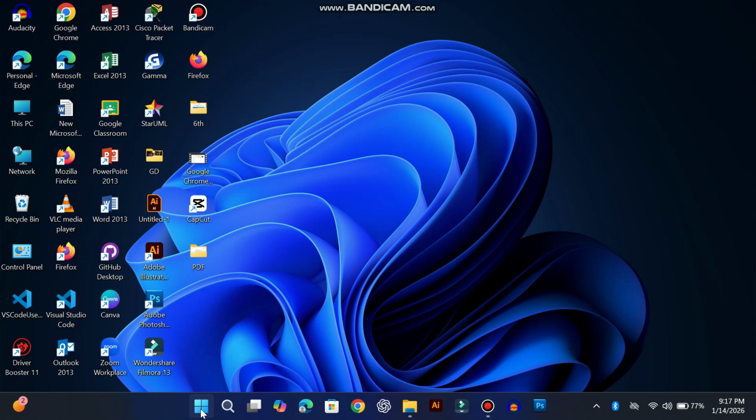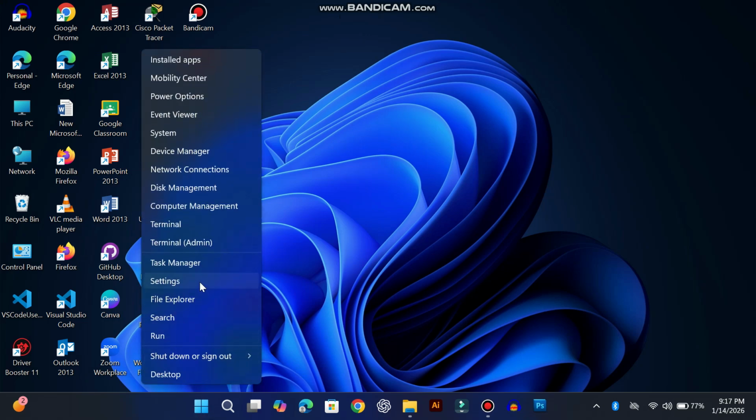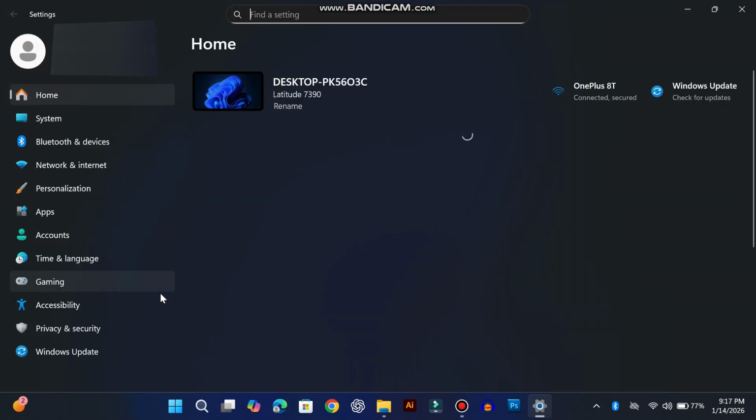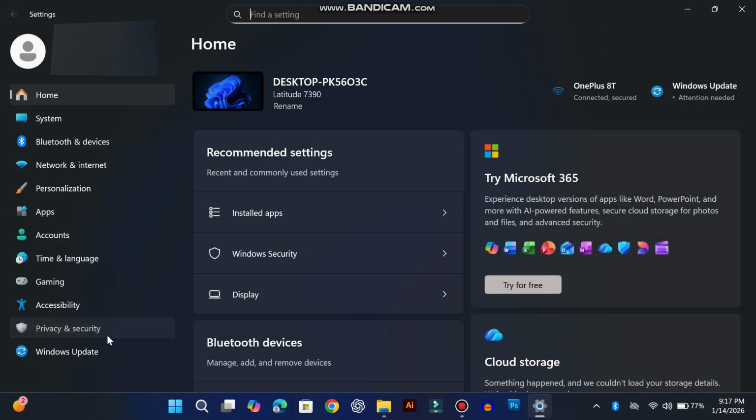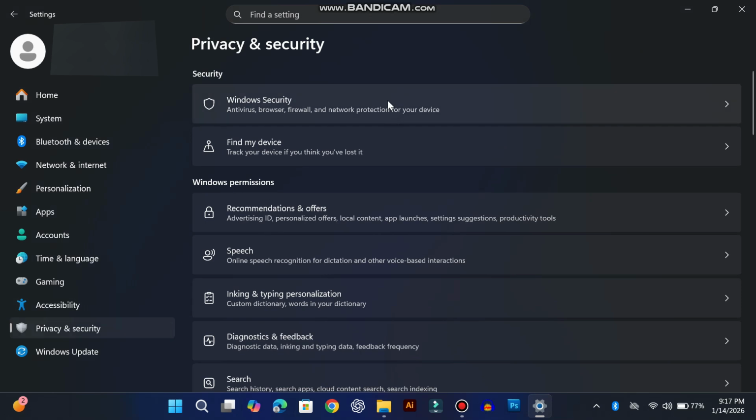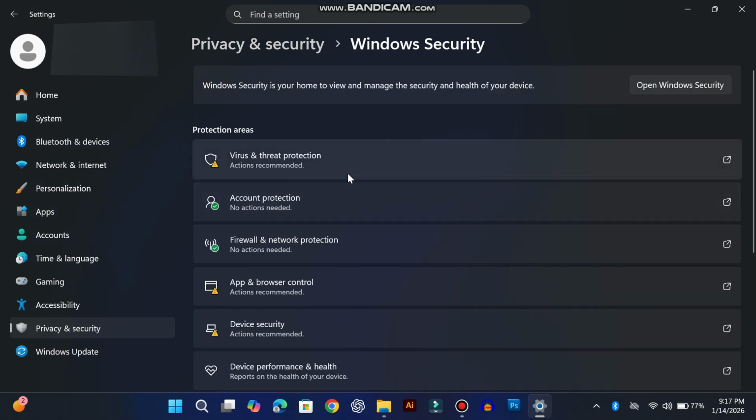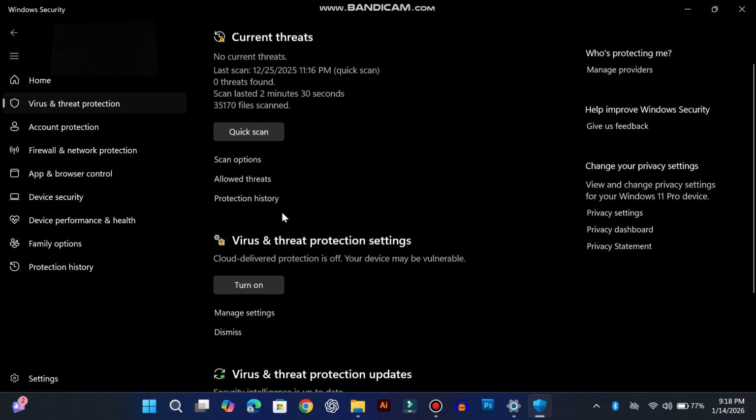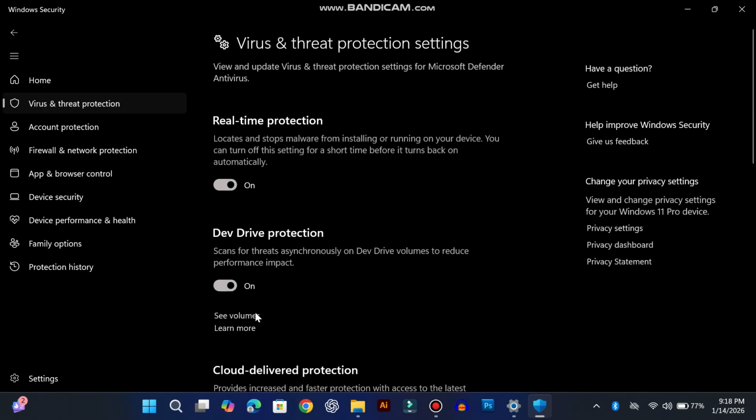So let's begin. First, go to the Start icon on the left-hand side and right-click on it. From the menu, click on Settings. Inside Settings, look for Update and Security and click on that. On the left side, you will see Windows Security. Click on that. A new window will open. Here, click on Virus and Threat Protection. When this page opens, scroll down and click on Manage Settings.